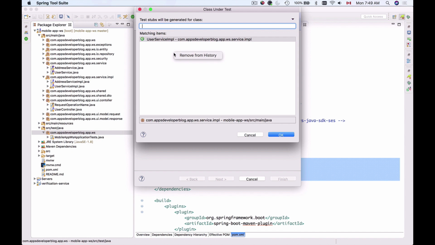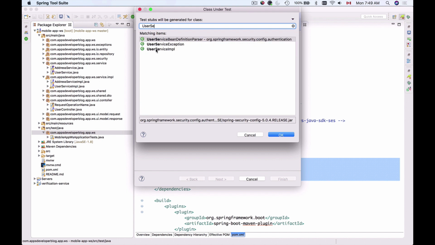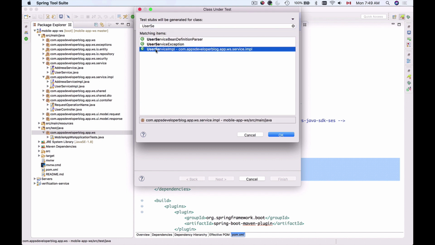It's in my history. I can remove it from the history and then search for it again. And it starts with user service. And here I have the user service implementation class inside of my service implementation package. So I'll simply select it and click on OK.